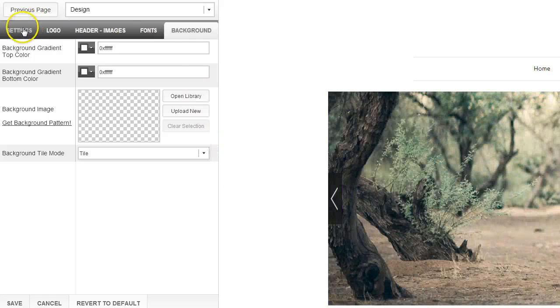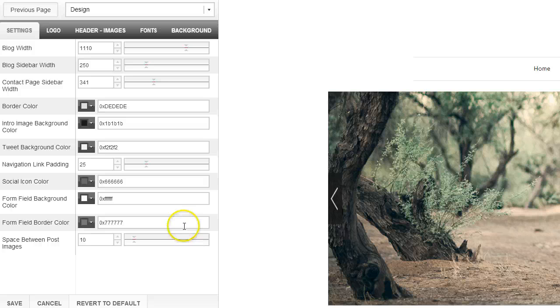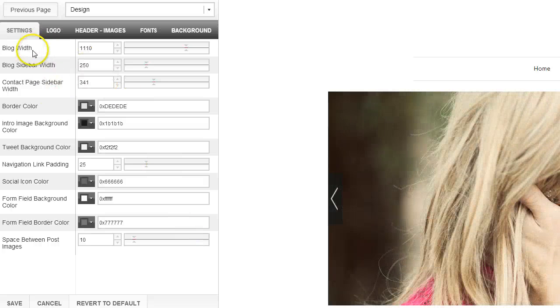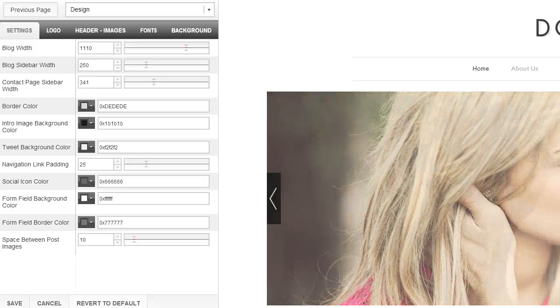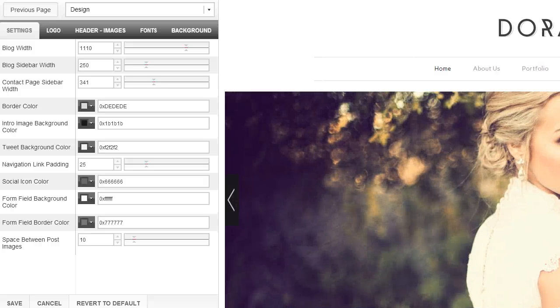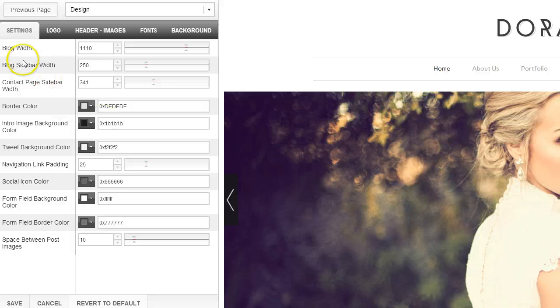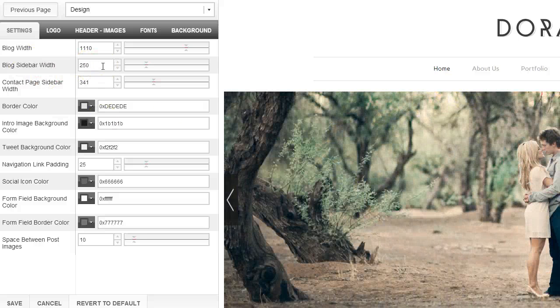Let's go ahead and jump over to the settings tab. And let's talk about some of these numbers here. The blog width is going to be the width of the blog. So if you want to change that, you can go ahead and do that. You can make it wider or smaller. The blog sidebar width is going to be, if you use a sidebar, how much of that width is going to be taken up by the sidebar.